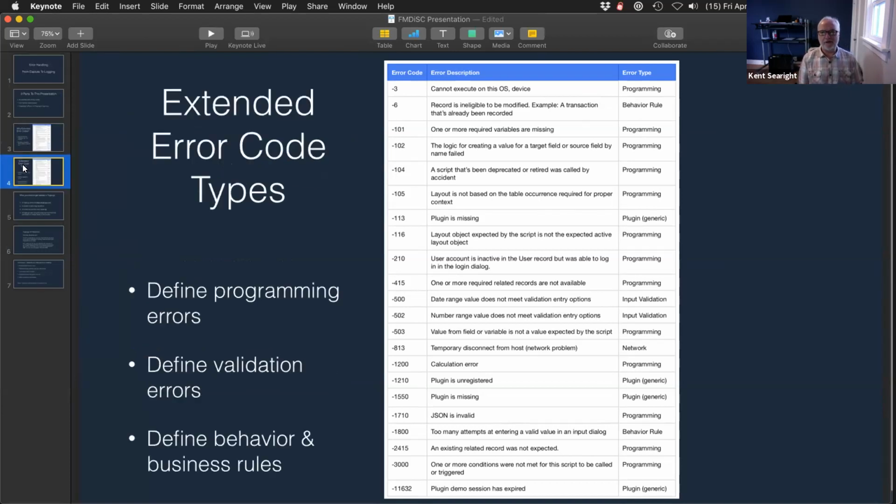I basically do 3 different types of extended error codes. Number 1, programming errors. Those are the big ones. I found that most of the time when I get errors in my scripts, they are not FileMaker errors anymore. They're these extended error codes. They're programming errors that I'm catching. I'll give you a perfect example. I use error -101 quite a bit: 1 or more required variables are missing. You know, we forget to either define a variable or we call it the wrong thing.